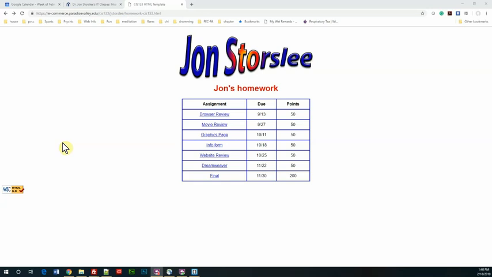Hi gang, one of the things that I've noticed from grading the homework is a lot of you are not validating your home page, or you're not updating the link to the validation home page, which is down here. So what I want to do is, first of all, I'm going to copy this URL. I'm going to highlight it here, do Control C or Edit Copy, or if you're a Mac, Command C.